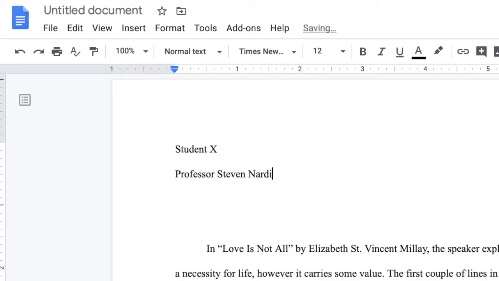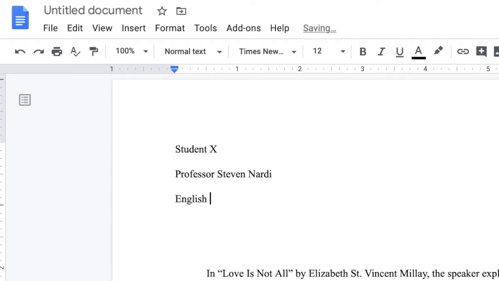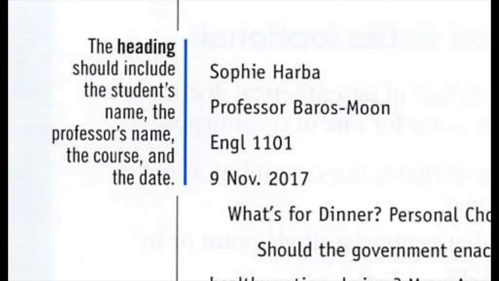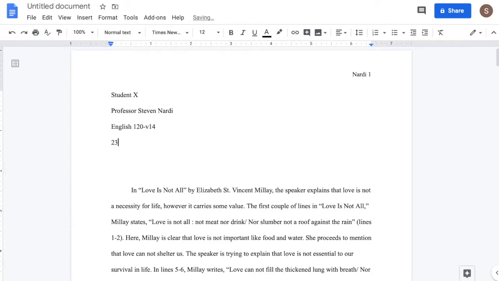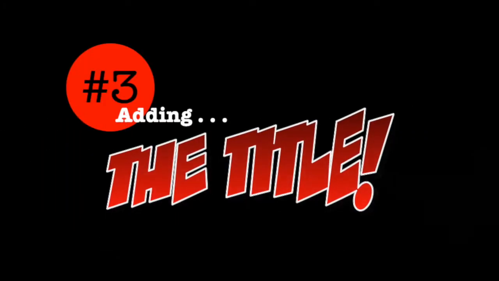Okay, and then this is the class. Okay, we'll say 120V14. And then the last thing is the date. And there's a specific format for the date. So let's flip back to the MLA for the example for a moment. And you see it's day, month, and then year. So we'll type it in like that. And today is the 23rd April 2020. Okay, that's typed in. And then the title.